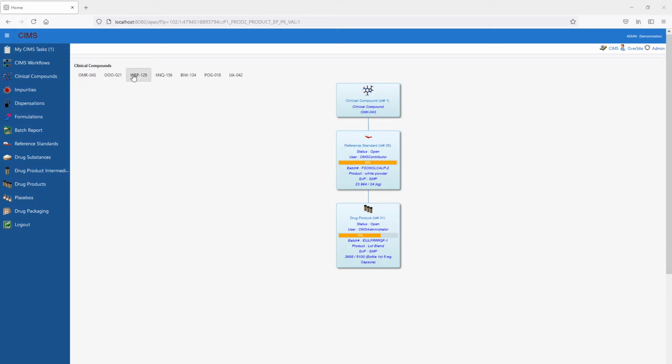You'll see all of the clinical compound IDs registered in the system across the top, and in the very upper right are all of the different products that you have access to. As the system administrator, I have both oversight in CIMS for clinical operations in CMC and the administrative settings.